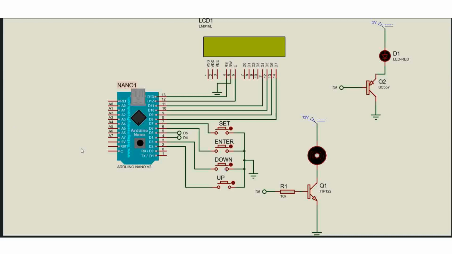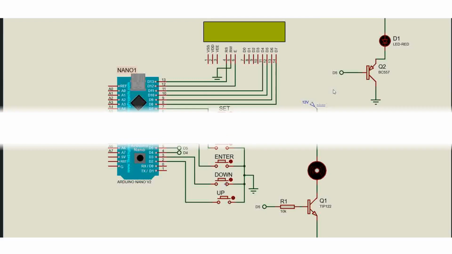Okay, here you can see the base of the TIP122 is connected to a resistor and the resistor is connected to the D5 of the Arduino pin and the motor is connected to the collector of the transistor and the other pin of the motor is connected to the 12 volt and the emitter is connected to the ground. It's a simple circuit and now we will move to the software side. If there is any doubt regarding the interfacing of the LCD or push button, you can refer to my previous videos. Okay, now we are moving to the software.